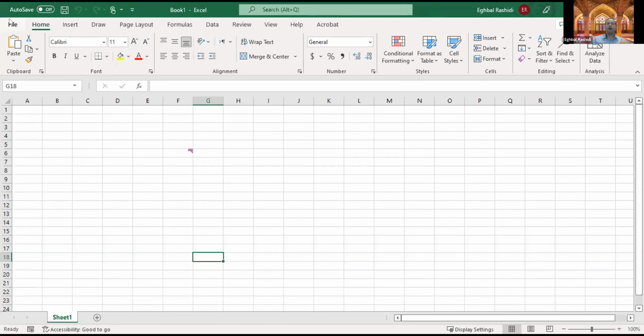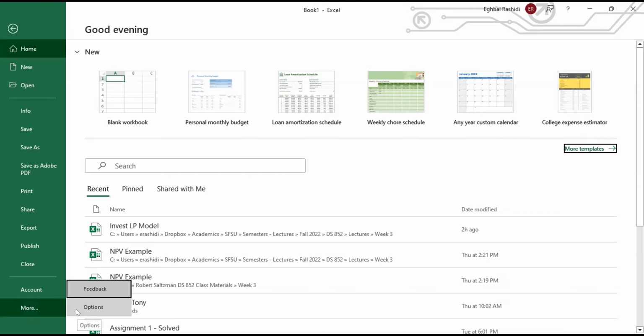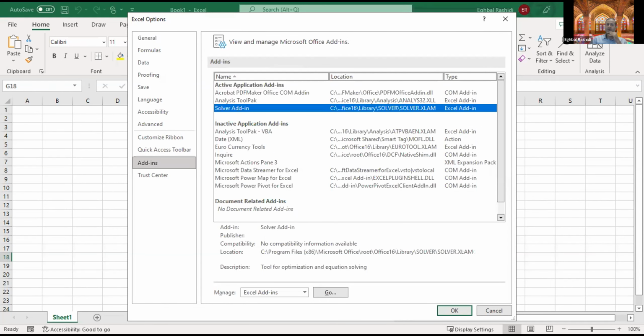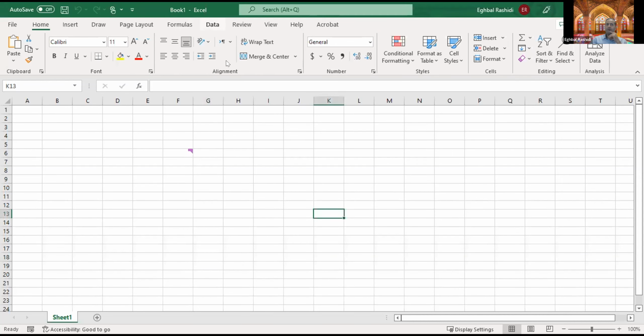Okay, so see here, File. If you can't find Options here, then click on More. Mine didn't have More either. It was just in the options. You just have to press Options. Click Options, then go to the Add-ins group here and select the Solver add-in. Hit Go, make sure that the Solver add-in is checked, and then hit OK. Got it. Thank you. Sure.